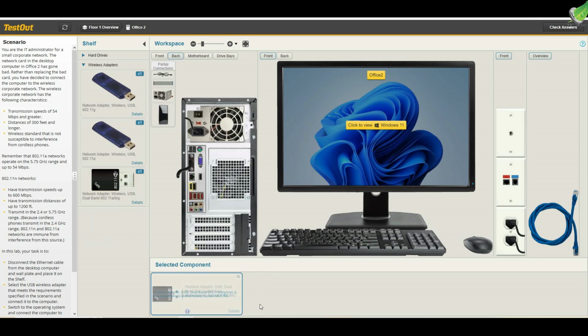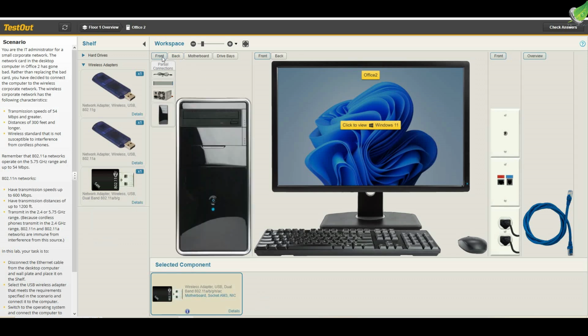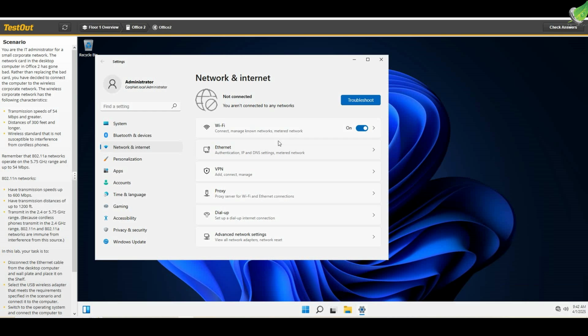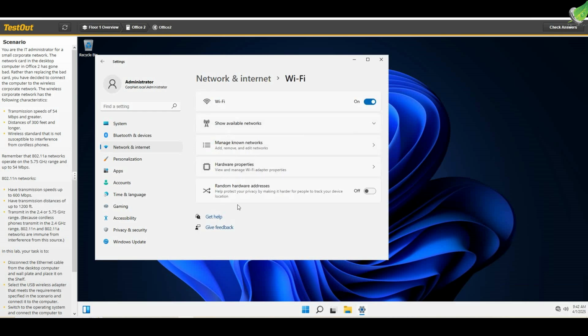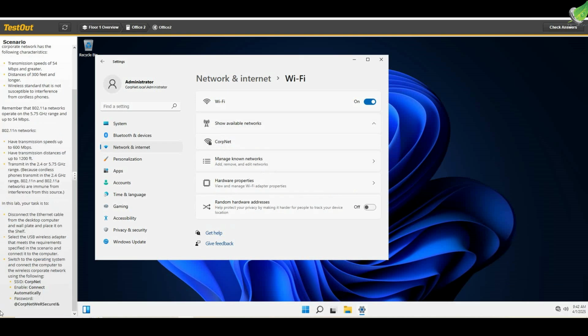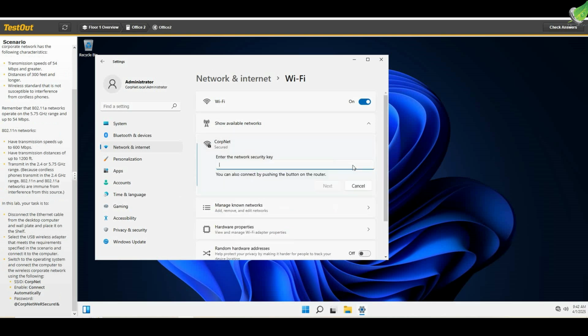Is there anything else at the back? Nope, everything is fine. Let's go to the front, enter into the computer, and configure the wireless network. At the bottom right corner, you click on the internet logo, right click on it, click on network and internet settings, click on Wi-Fi, and show available networks. The SSID is CompTIA, so we have CompTIA here. We click on it, connect automatically.